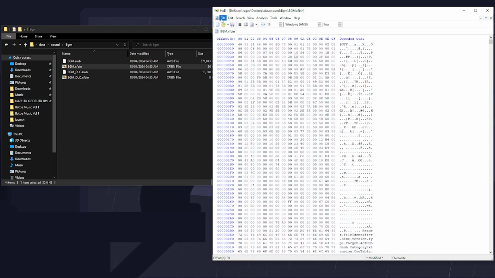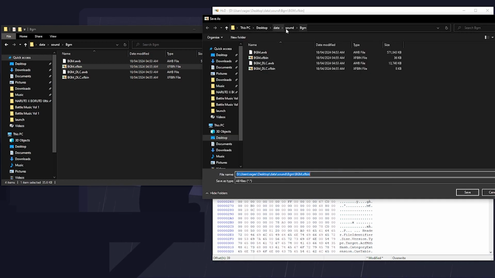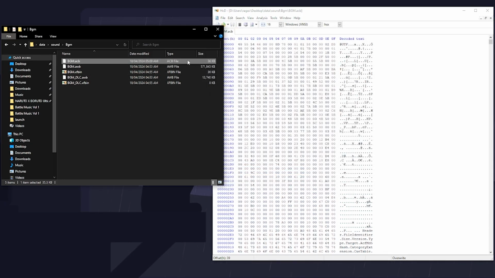Once you've done that, we want to save this file, but not save, because we still want to keep this XFBin file for later. We want to save as. Make sure you save it in the same directory as the original file. And we're just going to change the extension now from XFBin to ACB. So now it's bgm.acb. We're going to click save. As you can see, it's made the new file right there.